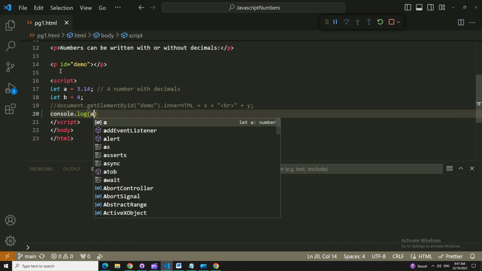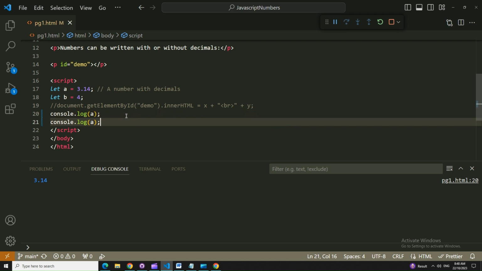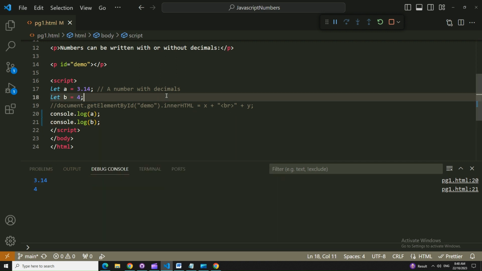Let's print a, and we will see that it prints 3.14. If I do the same thing and print b, it shows the value of b, a whole number. Now we will try to print some bigger values, some large numbers. By default, JavaScript prints large numbers as exponents, adding an e to them.